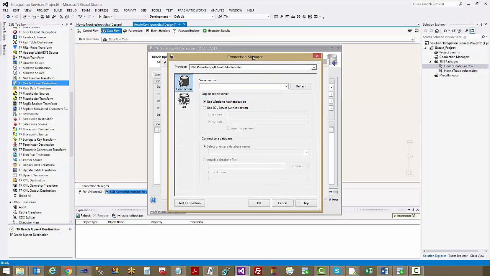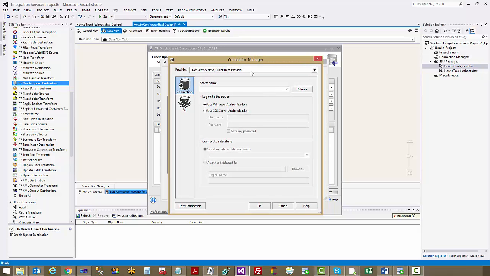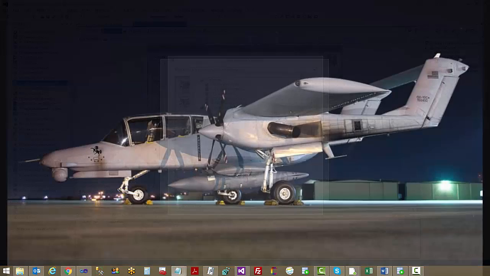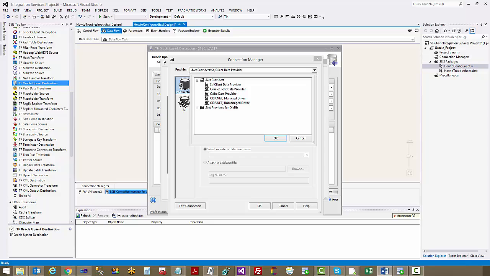Now, please pay close attention to the following. From the provider list, you will select the drop-down. For me, because I do not have my entire Oracle client installed, I only have a developer client, I'm going to select the unmanaged driver. But if the Oracle client is installed, the option you would want to use here is Oracle Data Provider for .NET. Not client, Oracle Data Provider for .NET.